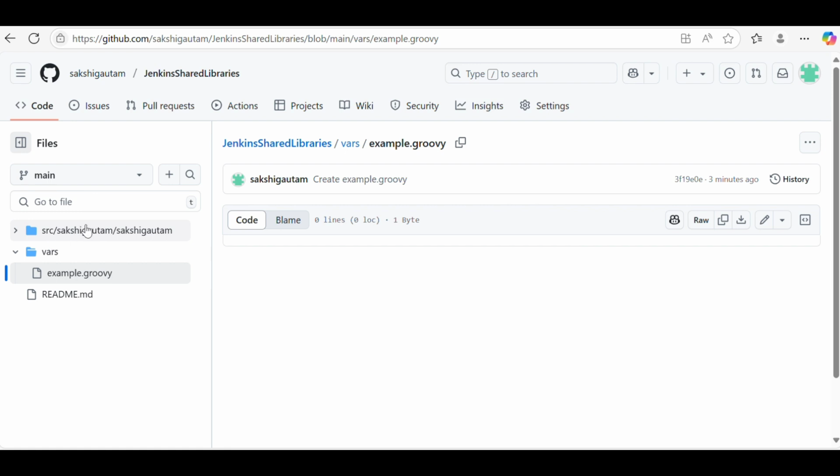Those internal scripts can only be used inside vars. If we want to use a script mentioned inside the src folder in a script present in the vars folder, we can do that, but that script cannot be used in a Jenkins pipeline because it is not externally available, while the script present inside the vars folder is externally available. So that is the difference between the src and vars folders.